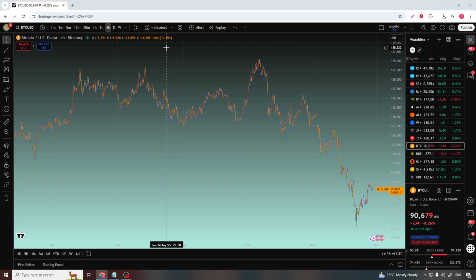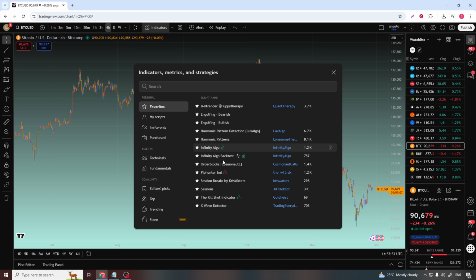First, make sure you're logged into your TradingView Pro account and have a chart open for any asset you want to analyze. This could be a stock, a cryptocurrency, a forex pair, or an index. Once your chart is on the screen, we'll start by opening the Indicators menu.